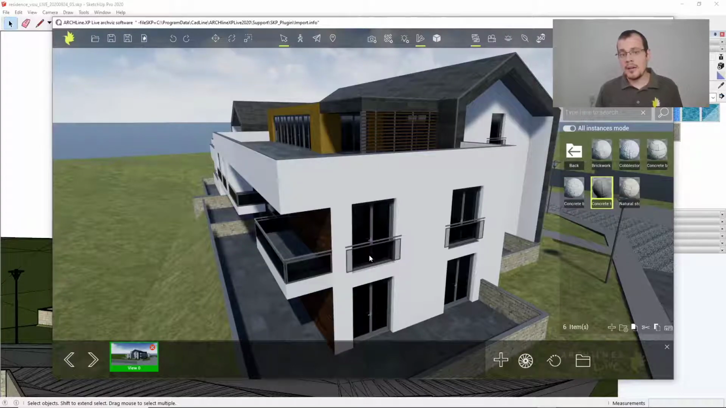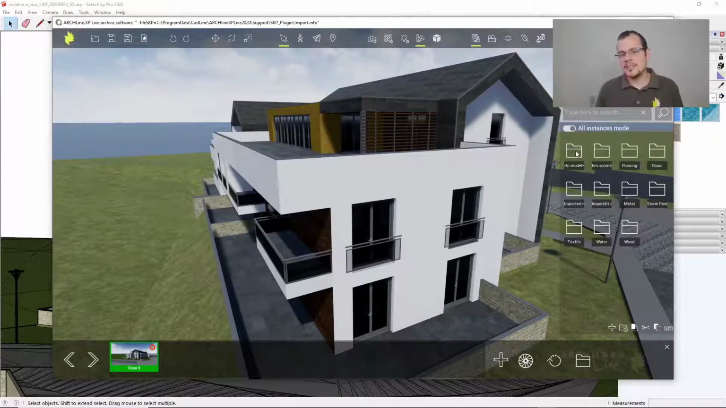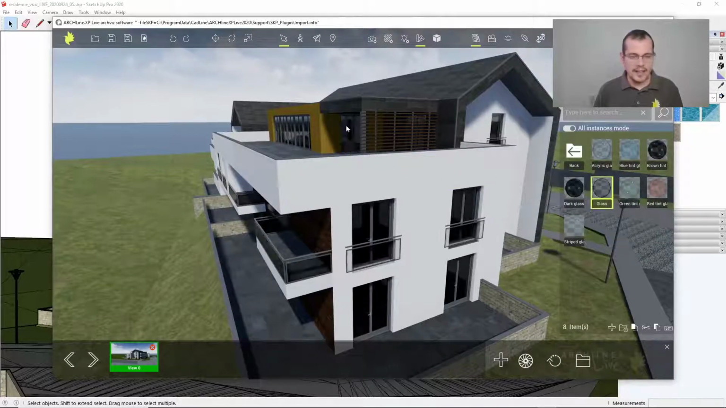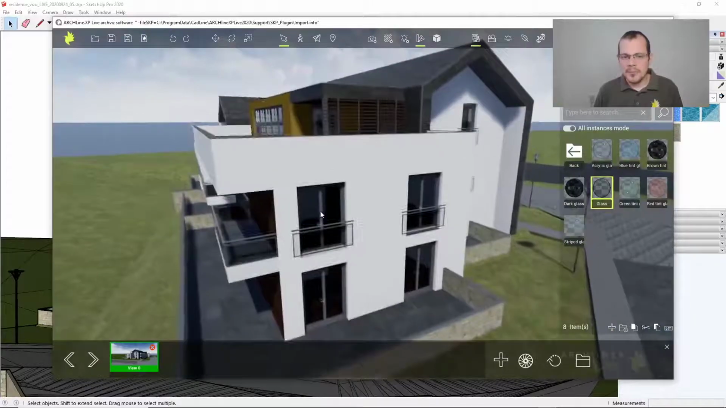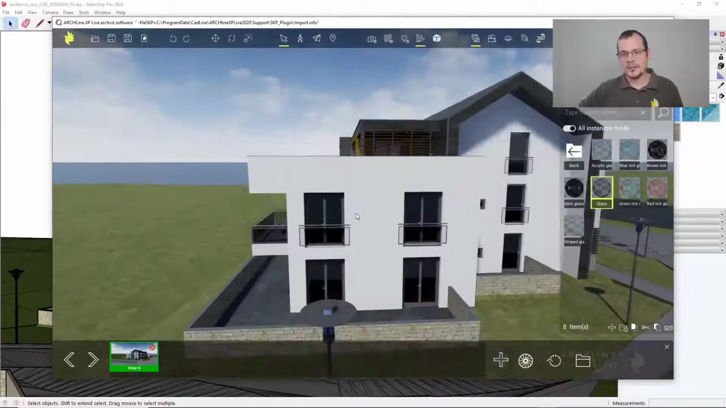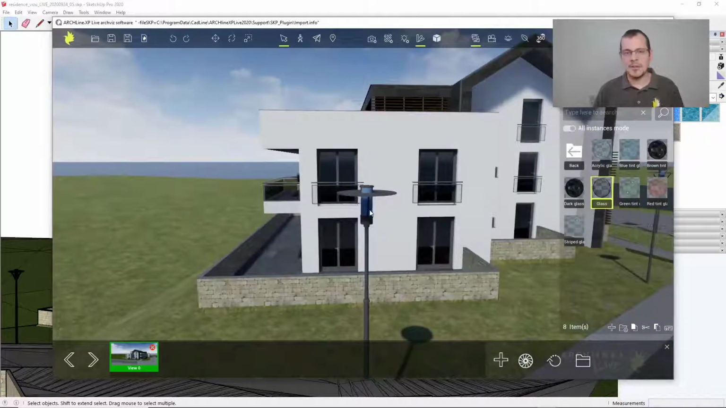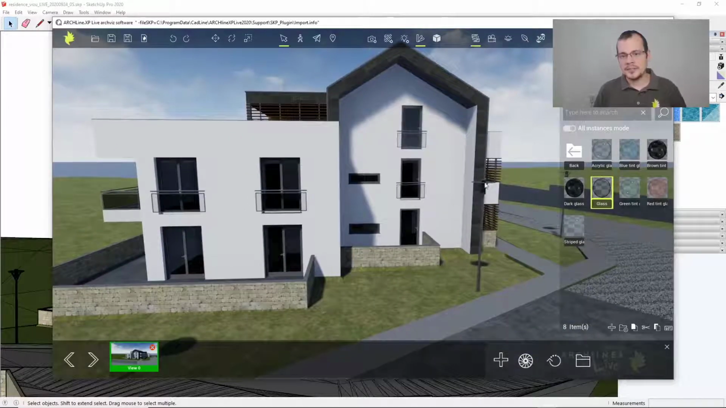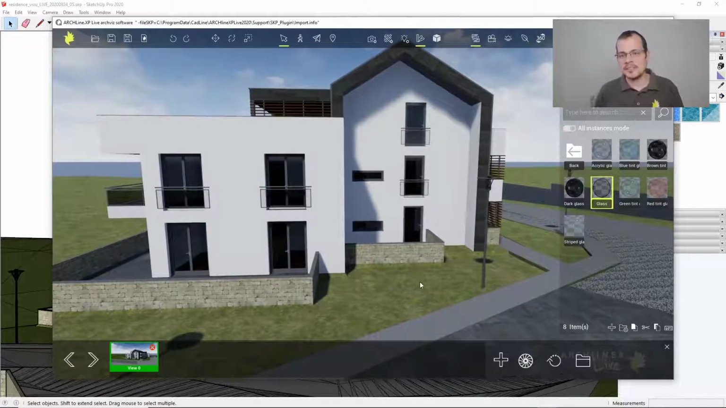What I'm showing you now is the all instances mode. So you can change just one thing and all the other instances would be changing as well. Now, that's just one part of the story. You can add glass surfaces, of course. Now you can see that if I change the window color to one glass surface, then all the other would be changing. Same with this lamp. If I change it one time, all the other instances would be changing if I have the all instances mode selected.